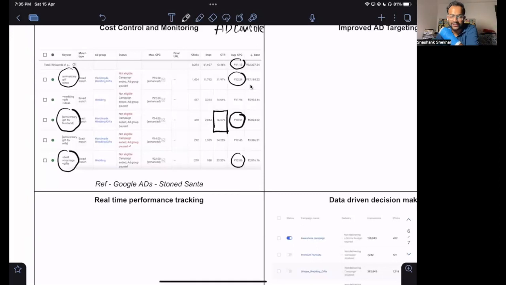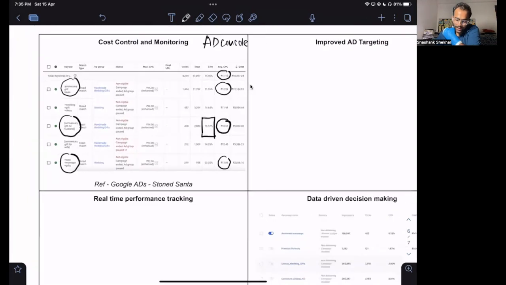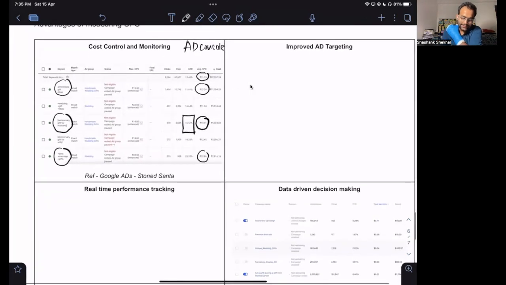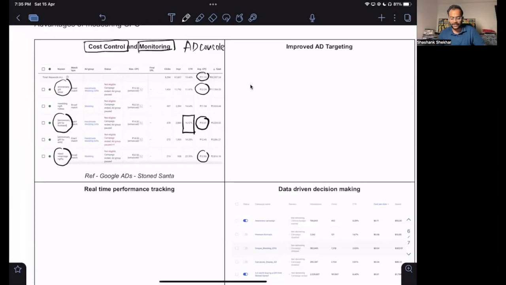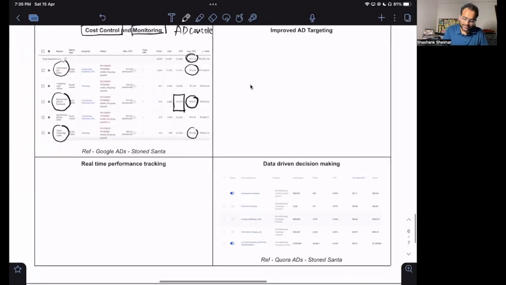If you do not know what CTR is, don't worry, I'll make another video about it. But click through ratio is high in this case. So basically, looking at all these stats, I will have an idea of what is the cost that I'm spending and I'll be able to monitor it. And if needed, I can use these data points to make decisions.